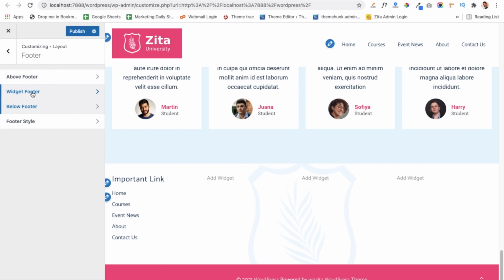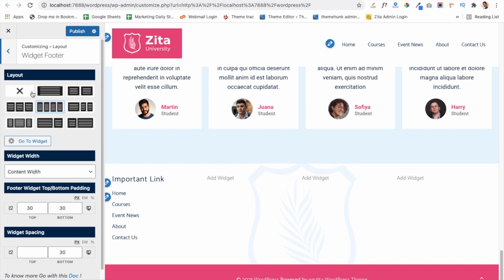Now let's move to the footer widget area. Here you have option to either use single column, 2 column, 3 column, 4 column. You can see that currently we have selected 4 columns, so we have got 4 column in our main footer area. If you change the layout, then it will show accordingly.